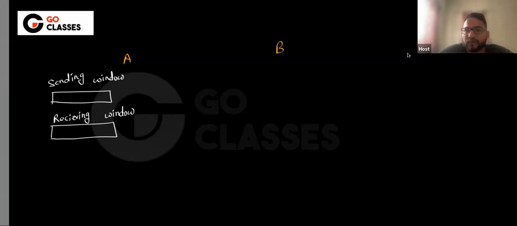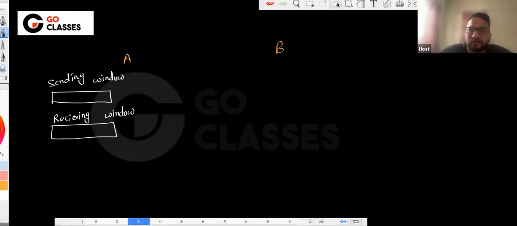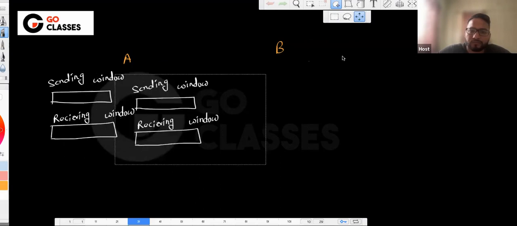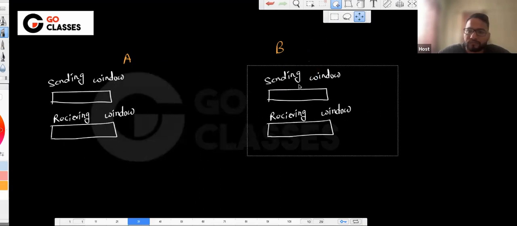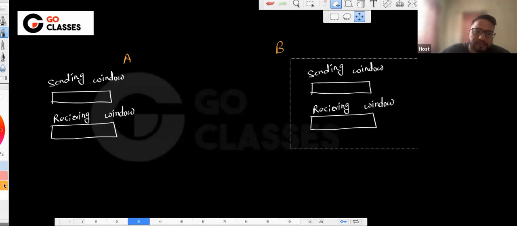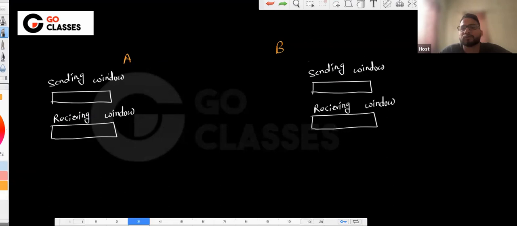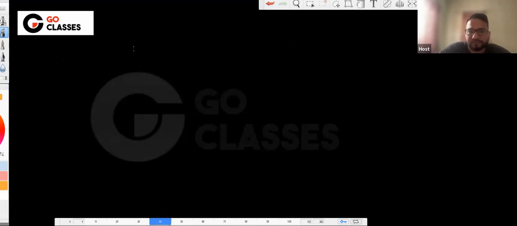Similarly, here also it's the same story. Here also you will have the sending window and the receiving window. Which means if you are sending something, you will be sending from here. If you are receiving something, you will be receiving in this, right? So there are two buffers at every side. Now let's talk about TCP flow control. How does TCP flow control happen?